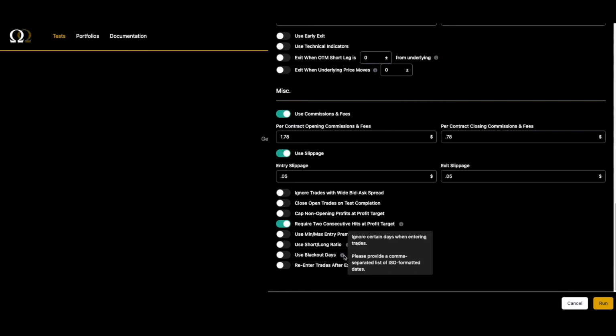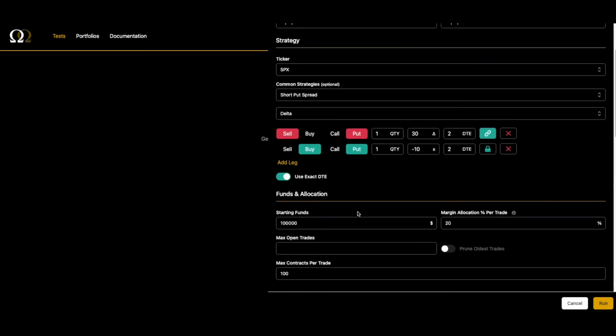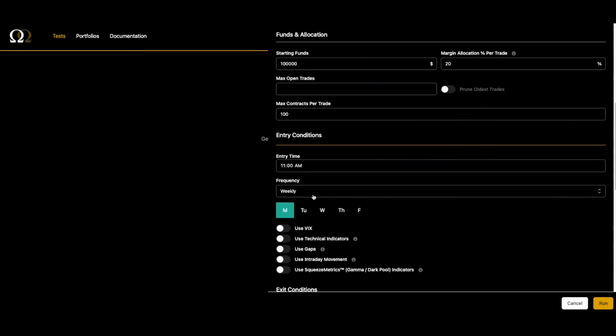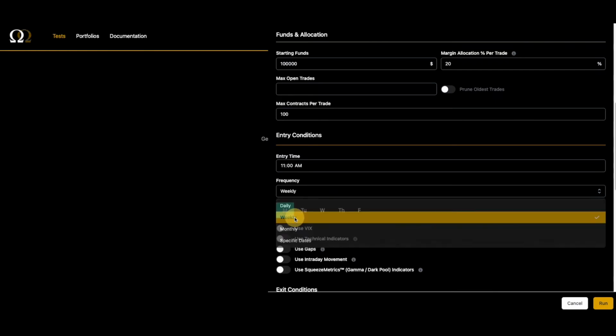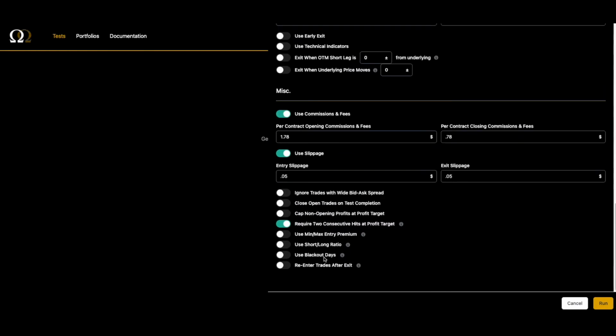Blackout days is the complement to the specific dates whitelisting, which we found under frequency right there. We're not going to use that today. Again, we have a whole other video. And re-enter trades after exit is another option we're not going to use today. We have another video on that as well. But that is useful for a lot of people, a lot of folks who use that.